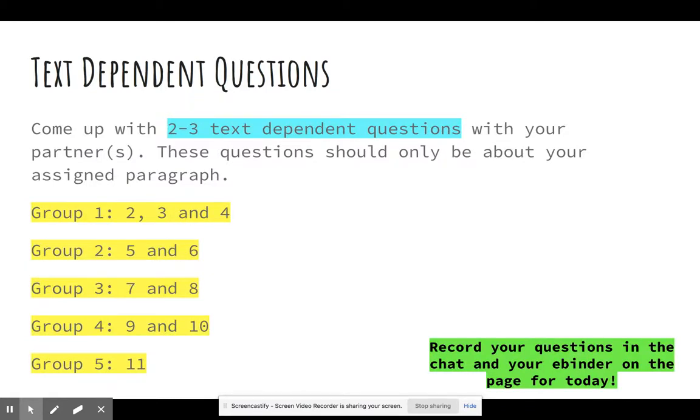All right, so what I want you to do is come up with 2 to 3 text-dependent questions from the article. All right, so these should be questions that facilitate discussion. They should not be yes or no or one-word answers. They should be things that people can have a discussion about. So go ahead, you're going to type those up in your e-binder.